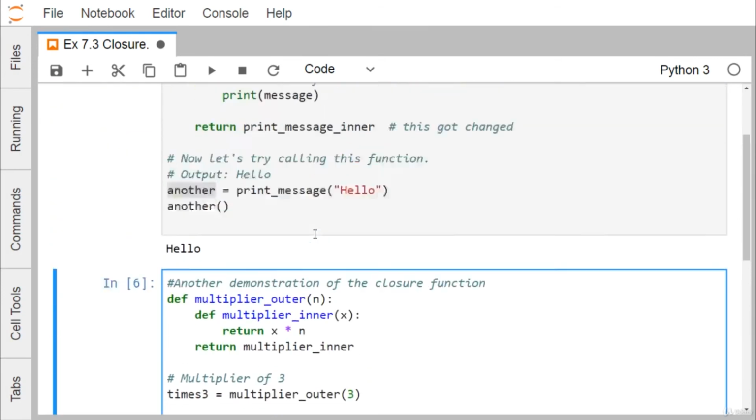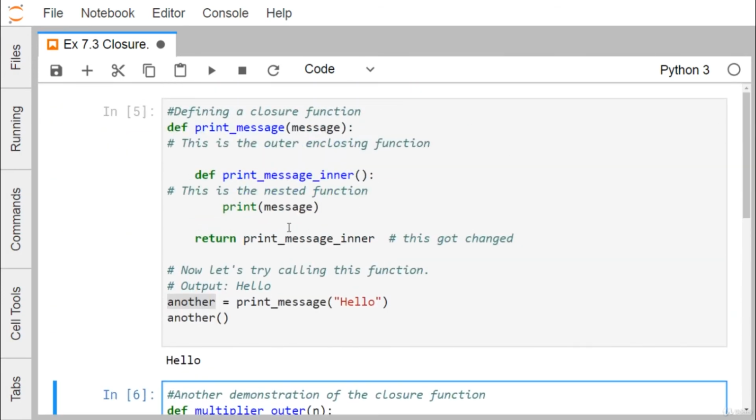In this way, in this particular example, we have shown how these closure functions can be used in our Python coding. Thanks for watching this video.